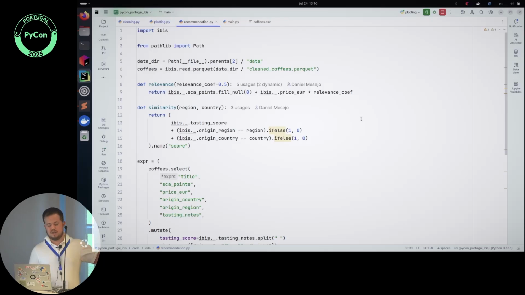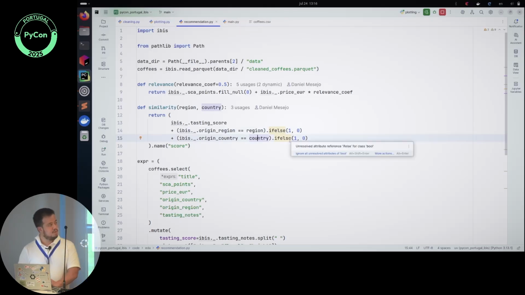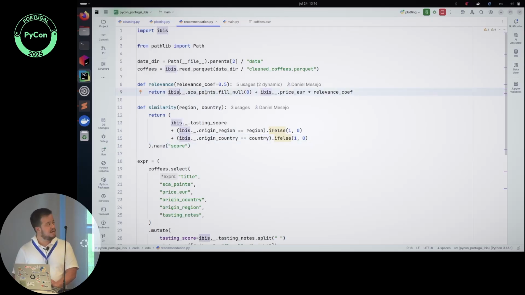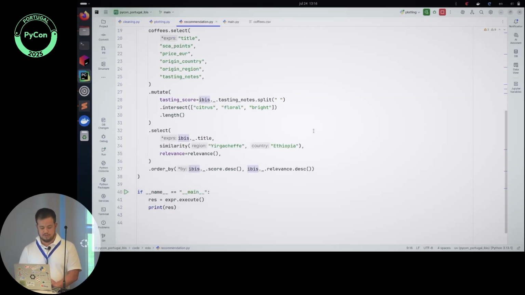It has a relevance and a similarity, and the similarity between the two coffees is based on the tasting score. That is, basically, the tasting notes overlap, the length of the overlap, and if they have the same region, it adds 1, and if they have the same country, it adds 1 more point as well, and it calls that score. And the relevance is basically a linear combination of the SCA points and the price in euros.